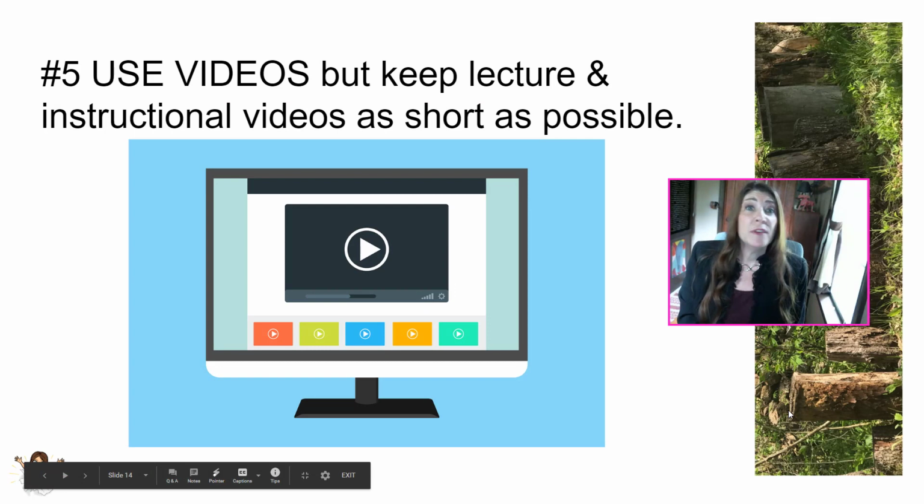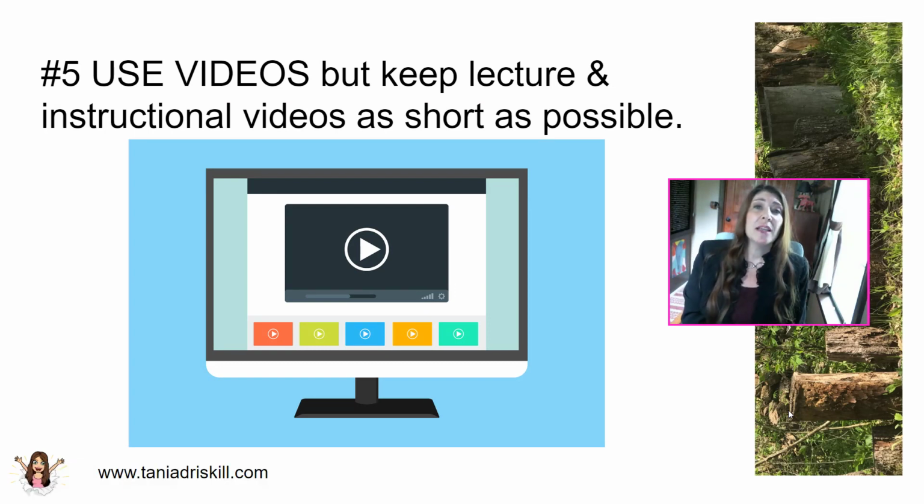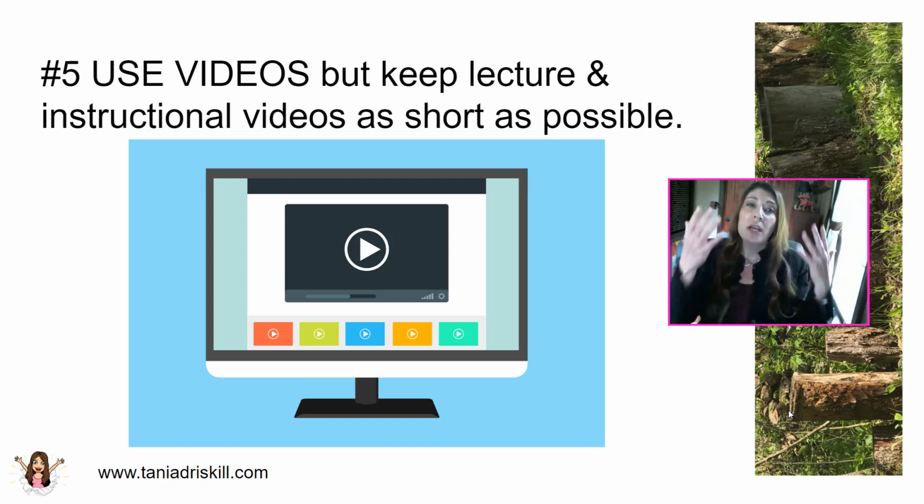Number five, use videos. Very, very important. Videos for lectures. Lectures really have a bad rap, but lectures are the most efficient, quickest way to get information to another human being. There's nothing wrong with that. And in fact, you will need it more than ever in this online setting. Also instructional videos, like if you need to show a kid how to use a website or what a sample looks like, that's great. You need to use videos.